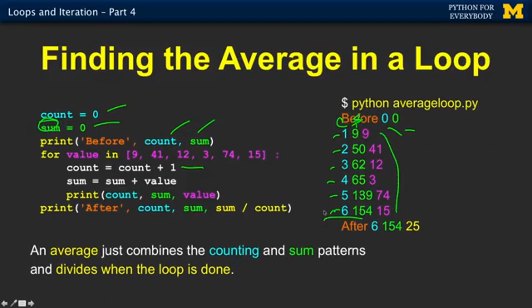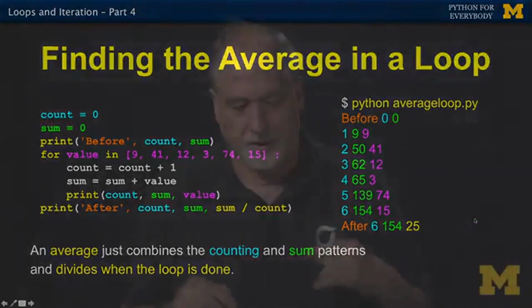And then we finally get done, because there were only 6 things. The for loop dumps us out. Then, okay, how many did we get? We got 6. What was the total? It was 154. Then we divide sum by count, and now we have calculated the average. Actually, this should be 154 divided by 6, which should be 25.6666 or something like that. So you get the idea, and you can do more than one of these things in a particular loop.